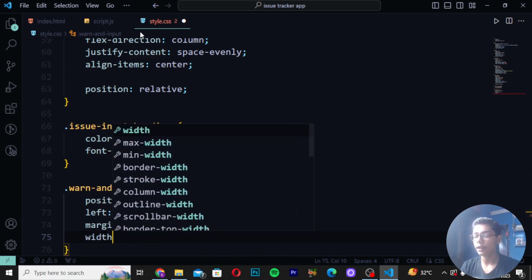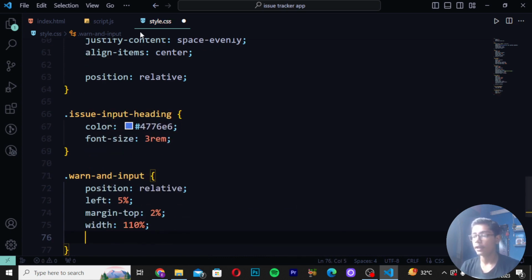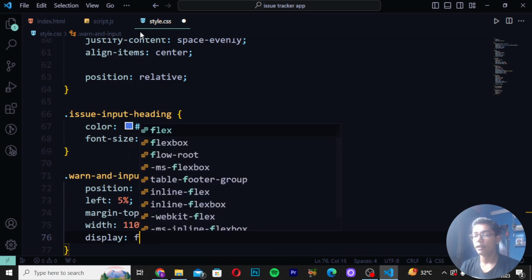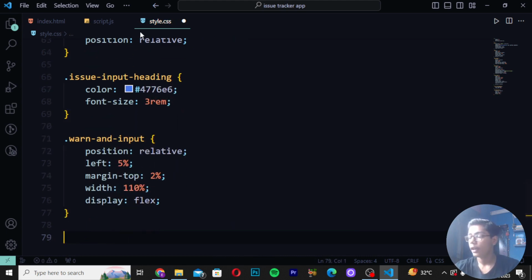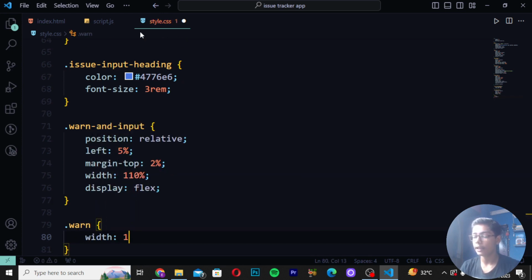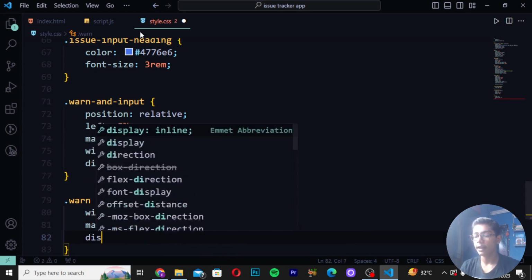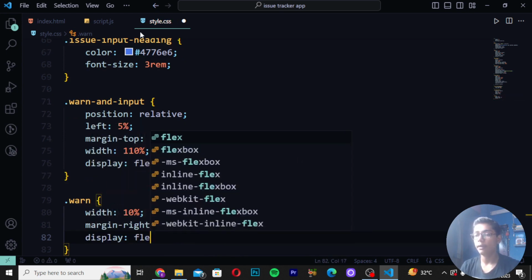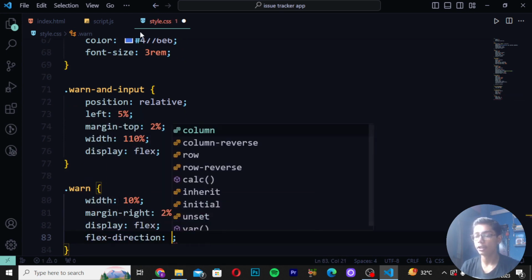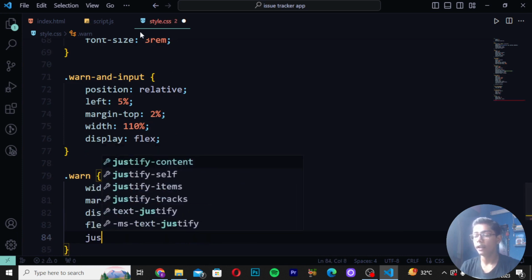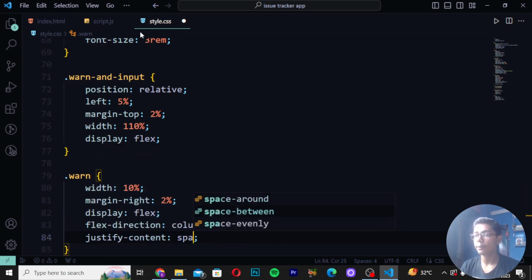Then you have to create width as 110%. Then here I will be writing display flex. Now you have to move down. And after moving down, I will be using the bond tag here, and here I will be writing width as 10%. Then create your margin right as 2%, and also write here display should be flex, and I will be writing here flex direction should be column. Then write here justify content should be space between.